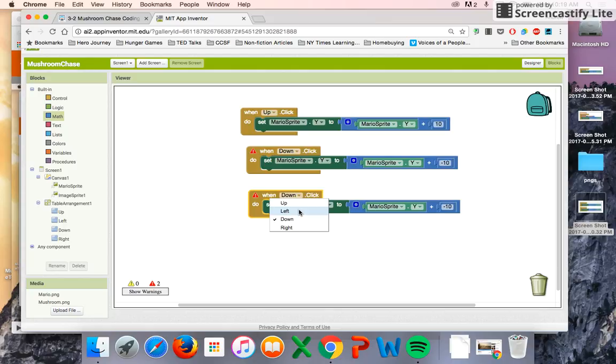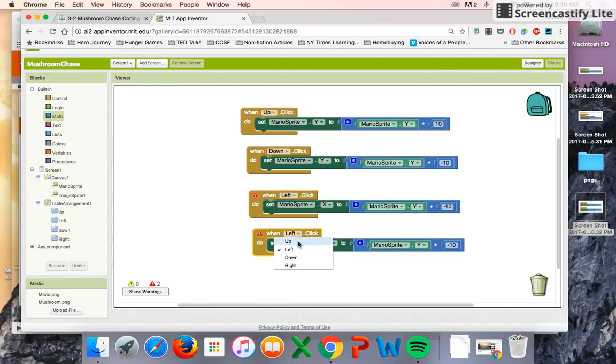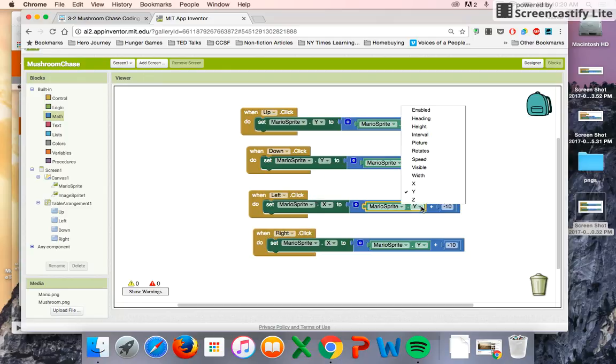When the left button is clicked, we want the X value to change by 10. And when the right button is clicked, we want the X value. Don't forget to change this to X as well. Change this to X as well. Okay, and he's going to move 10.